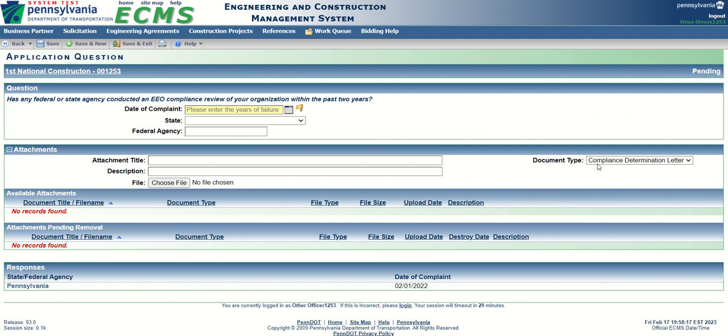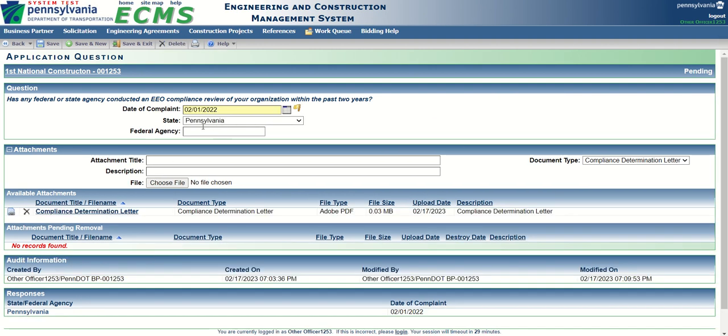You will have to add the compliance determination letter. So you would pick the date of the complaint and the state, or the date of the complaint and the federal agency. So we have one filled out. To attach your document, under document type, if you select the down arrow, there's only one to choose.